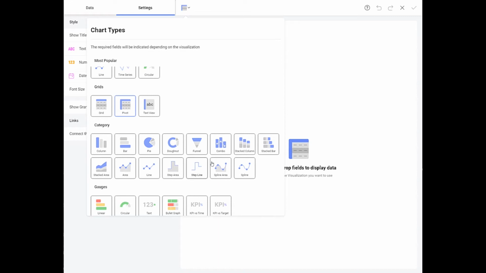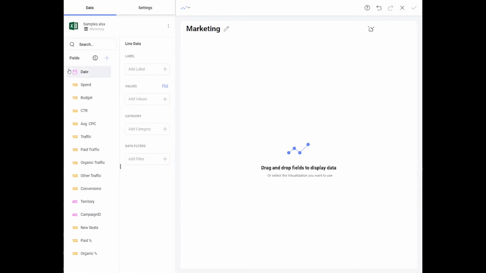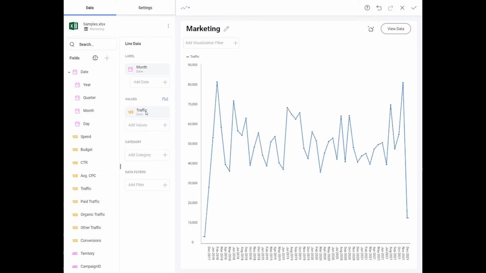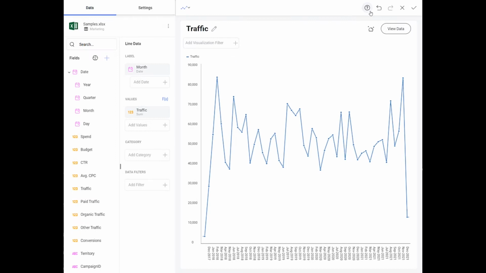So let's say we want to create a line chart. We'll come here to line. You can see some of the settings changed a little bit. We'll come back up to the data, and what we want to look at is by month, we want to see our traffic. So all I did was pull over month and traffic, and just like that, I have my first visualization over here. I'm going to come up to rename and do traffic. Click done, and I'm going to click the check up here.